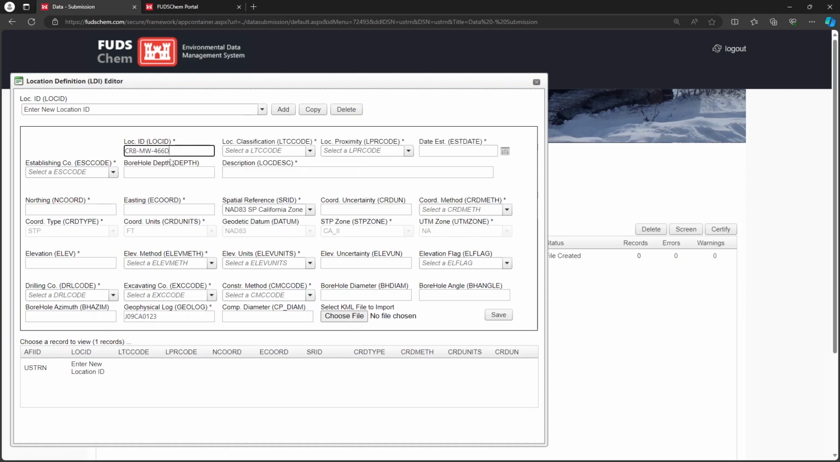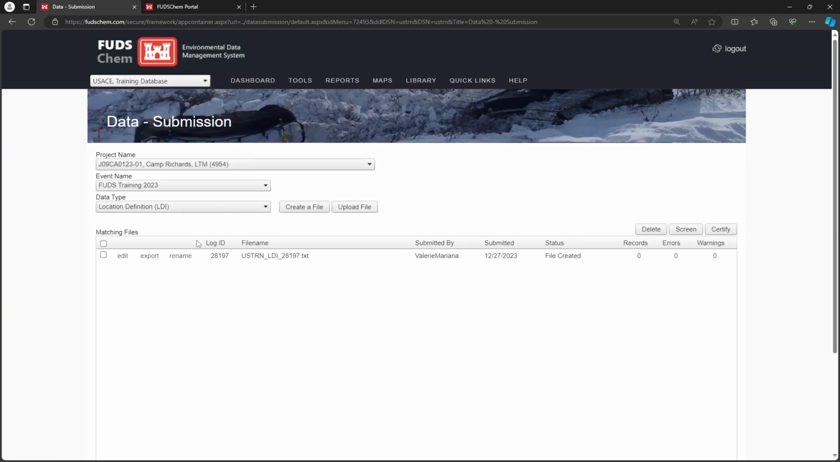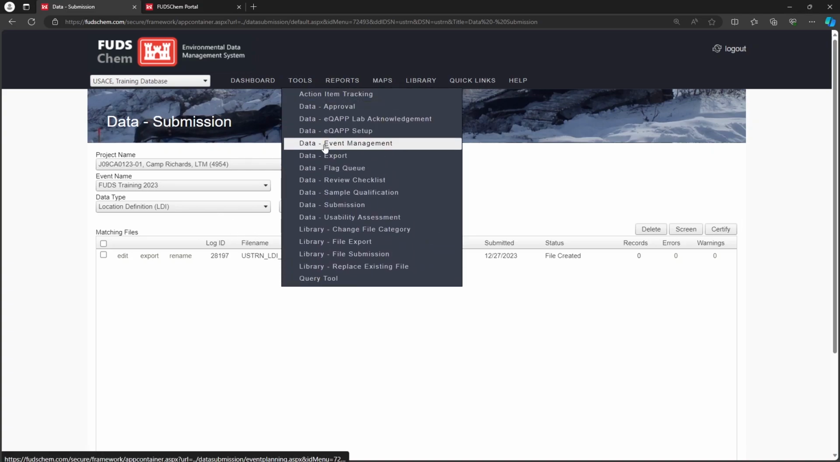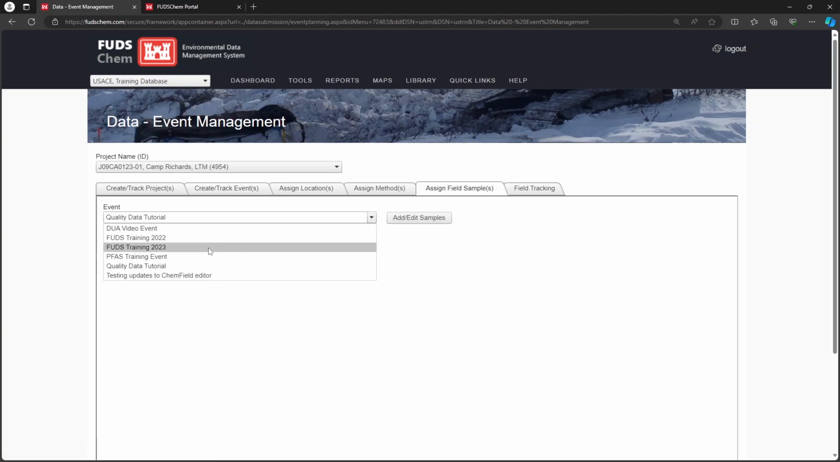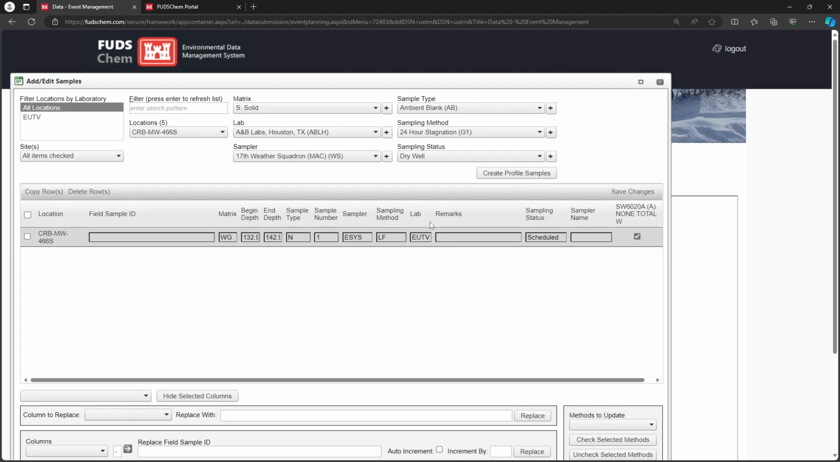For more information on entering locations, please refer to our Loading Locations to FUDSChem tutorials, linked in the description. Once location data is entered and approved, we can start filling out our event management information, including field sample IDs. Each field sample ID designates a specific sample taken from a given location at a specific time. For more information on event management, please refer to our Event Management Tutorials Parts 1 through 3, linked in the description.